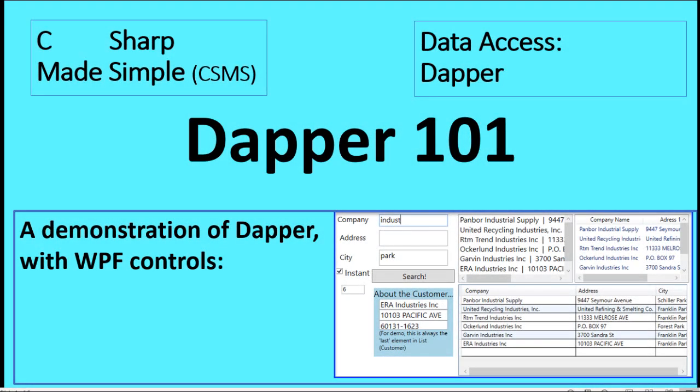This is C# Made Simple, and today's lesson is in the category of data access, and it's going to be Dapper. I might call it Introduction to Dapper or Dapper 101 if you remember your college days. We're going to do a demonstration of Dapper with WPF controls.